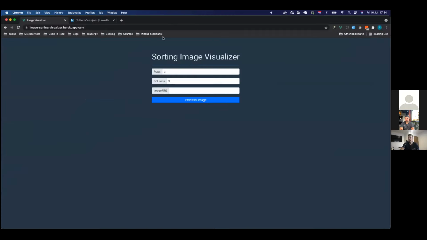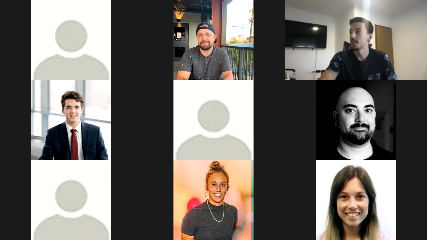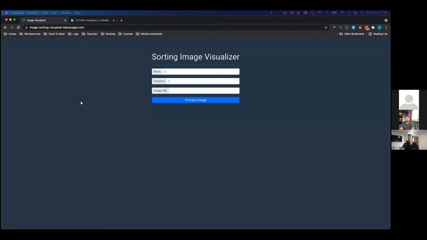Can you see the screen? I'm guessing not. I'll have to stop sharing just for a second. Okay, hopefully you can see the screen.